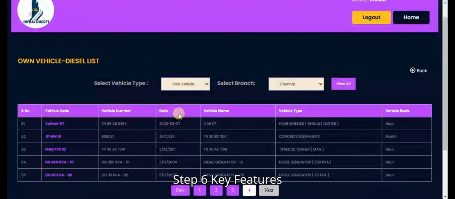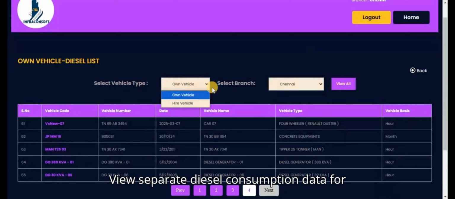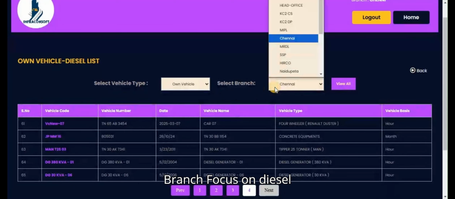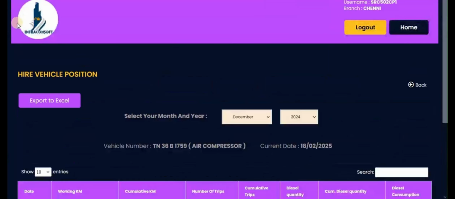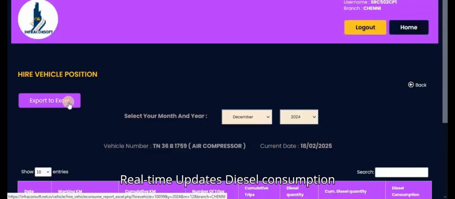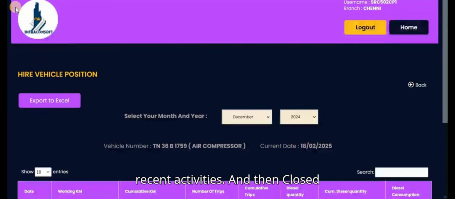Step 6. Key features. Filter options. Vehicle type. View separate diesel consumption data for owned and hired vehicles. Branch. Focus on diesel usage in a specific branch. Data export. Export to Excel for record keeping and analysis. Real-time updates. Diesel consumption data is updated regularly to reflect recent activities.